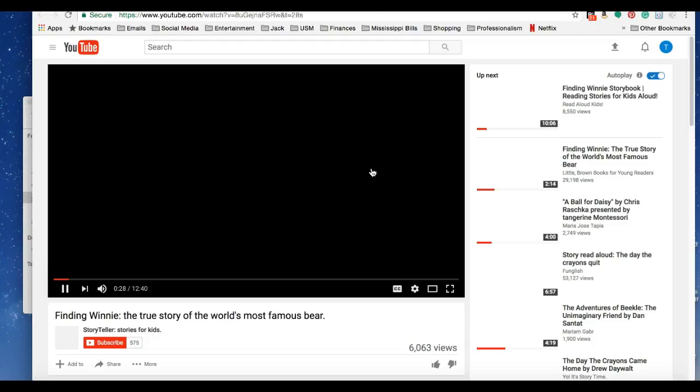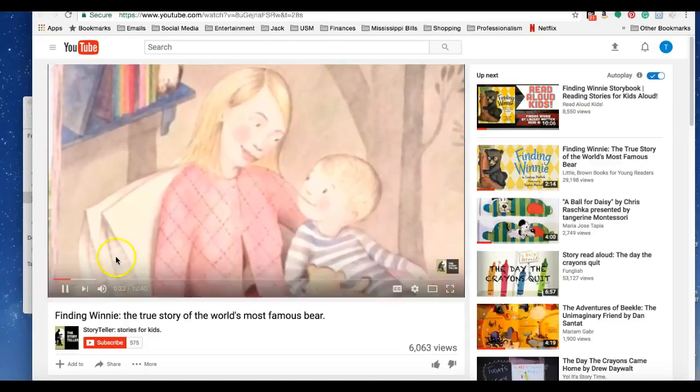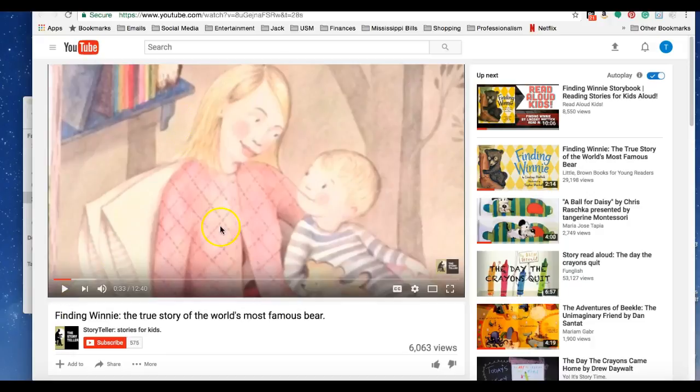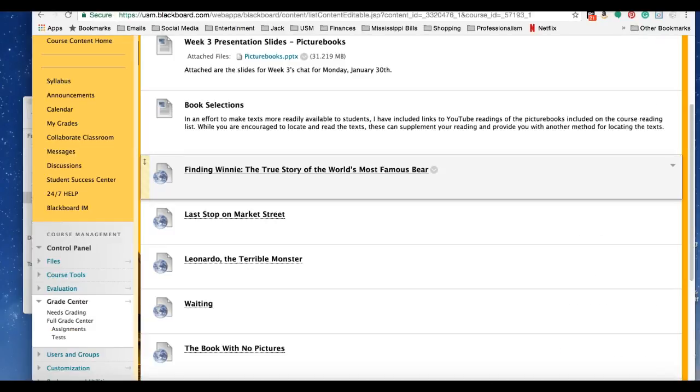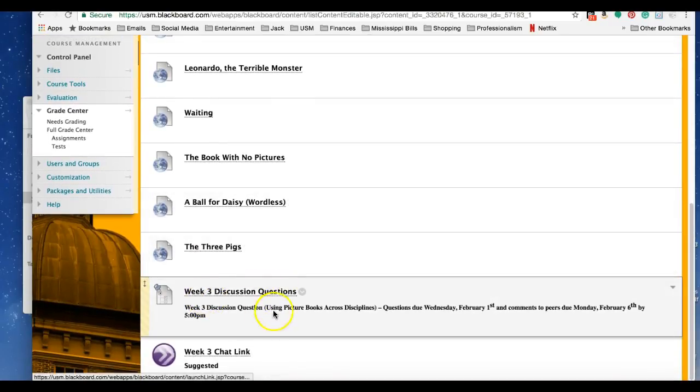But here we can click on Finding Winnie. What kind of story? You know, a true story. And we see here just a nice little read aloud of the story. And so you can see the words, though they're not in this particular shot, and you can see the illustrations. As you're reading through the books, I want you to be thinking about those 2 pieces, text and illustrations, and how they work together.